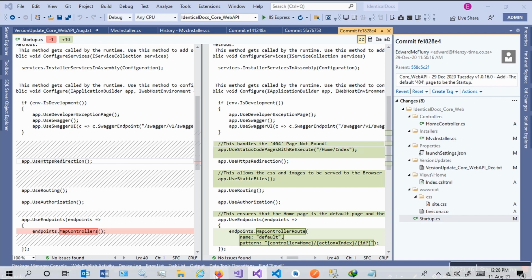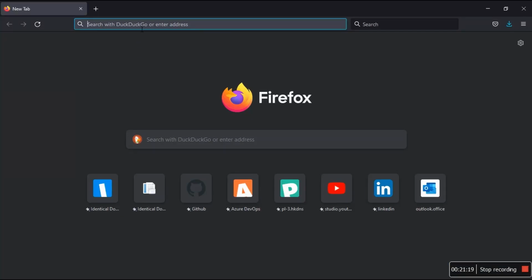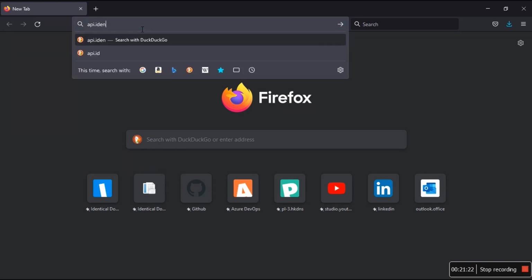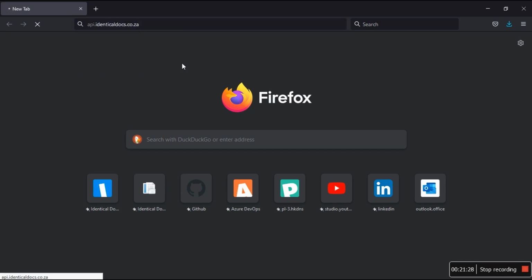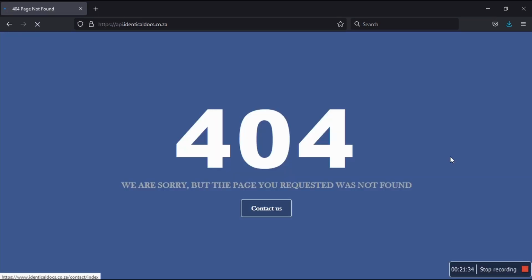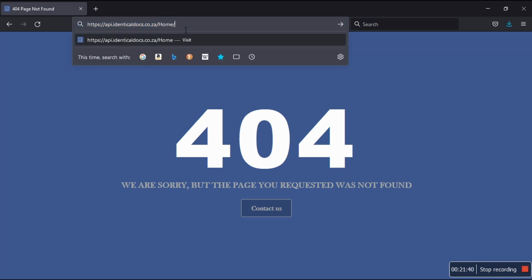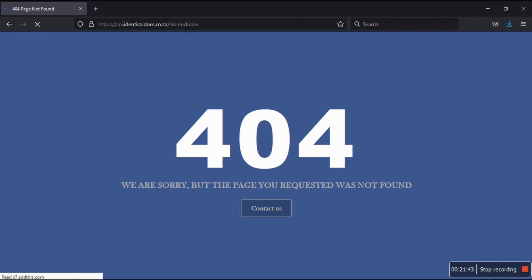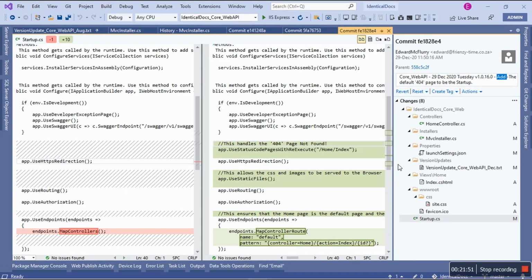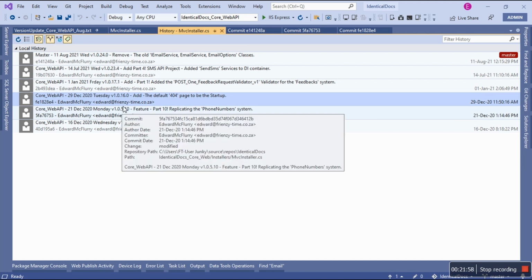I can even browse to this page I'm talking about because this is .NET Core, right? We do api.identicaldocs.co.za. So this is exactly what we did. What you're about to see, this 404 default page, is exactly what we did. Every single thing. This page is an index, it's a home. If I go to the home controller, and then I go to the index action method and hit enter, it's still going to arrive at the same page. And this is the favicon, and this is CSS and everything. So this is something that's justifiable if you look at the Git history on that particular file, right?